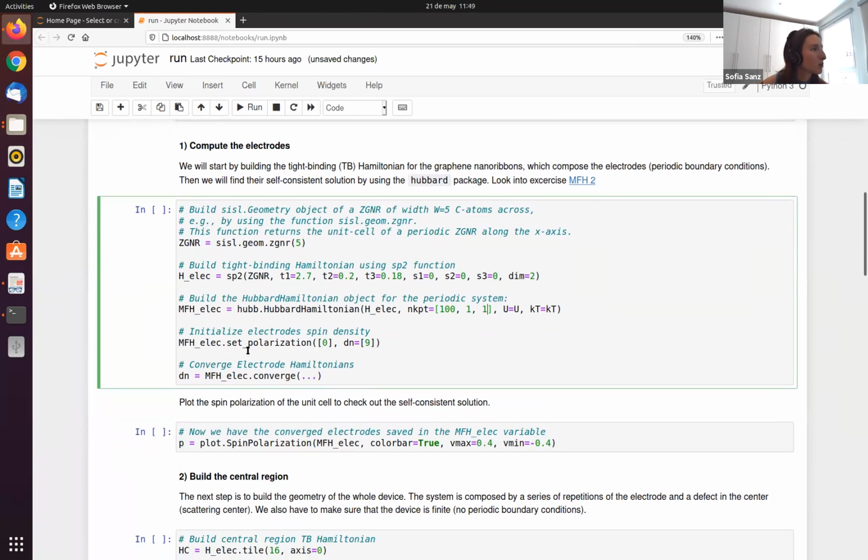Then we initialize the spin densities. For this structure, I added here a possible spin density distribution to start the convergence process. You may want to use another one, but this works okay, because we know that this structure hosts localized magnetic moments at the edges of the zigzag ribbon, so the zigzag edges.